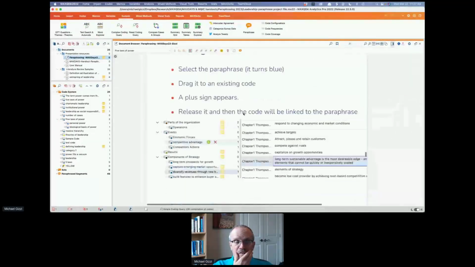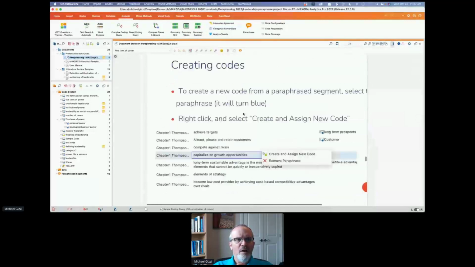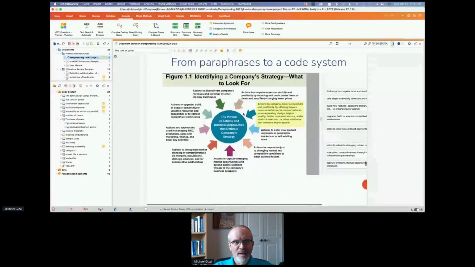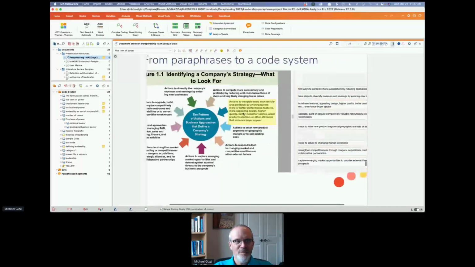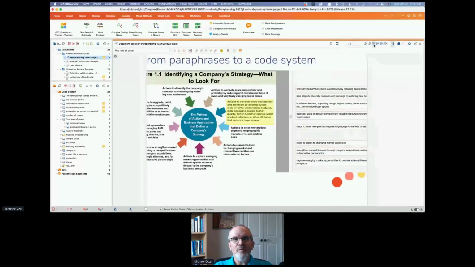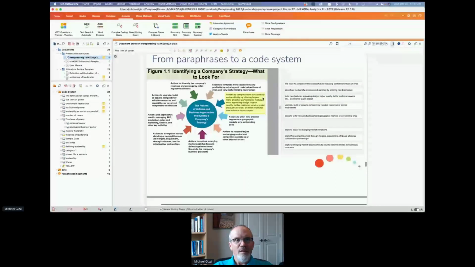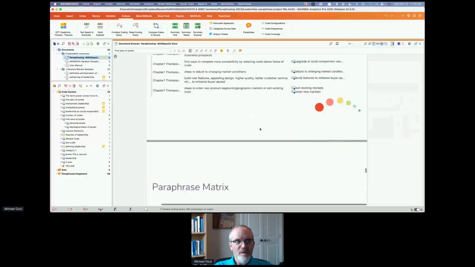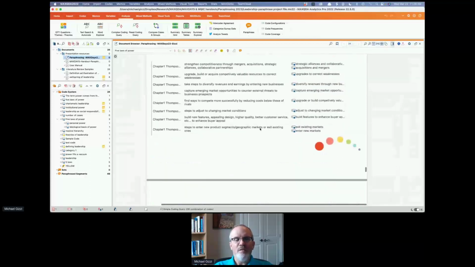So I've already gone through all this, creating codes. In this instance, I started this, and we didn't end up using this, but I started with paraphrases of these elements of strategy, and then ended up creating a series of codes from them that ended up becoming an initial basis of a coding system.